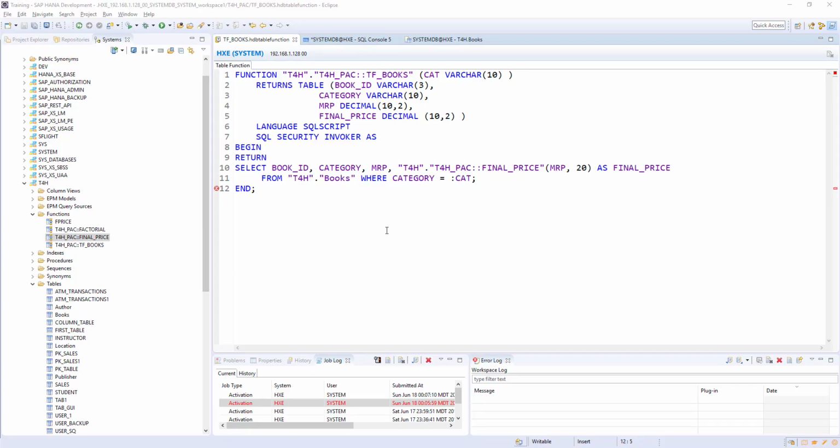Hello, welcome back. In this session, we are going to see how to use dynamic filter in the table function. So in our previous lesson, we created a table function to read data from books table, and we also used scalar user defined function within the table function.